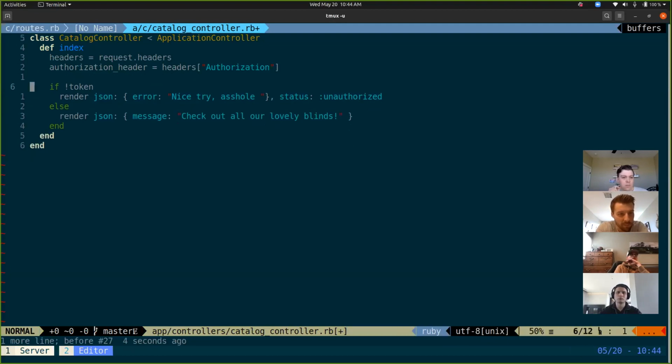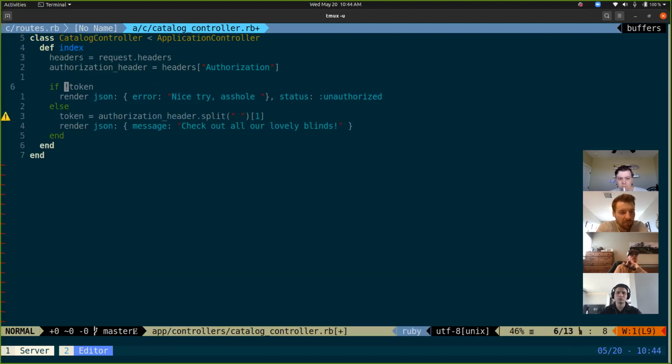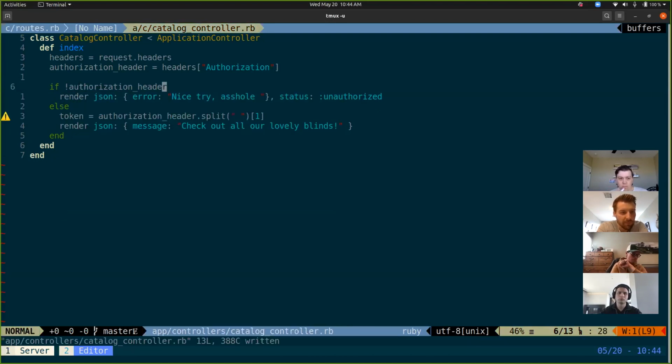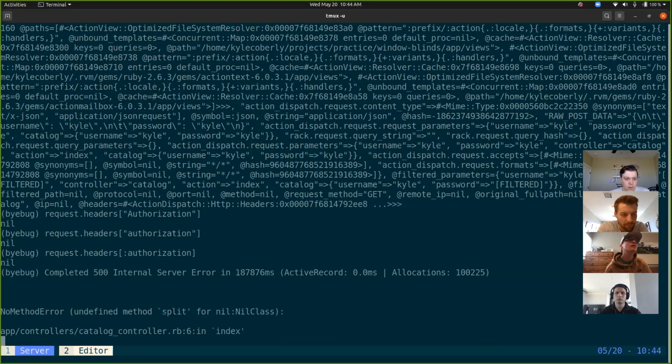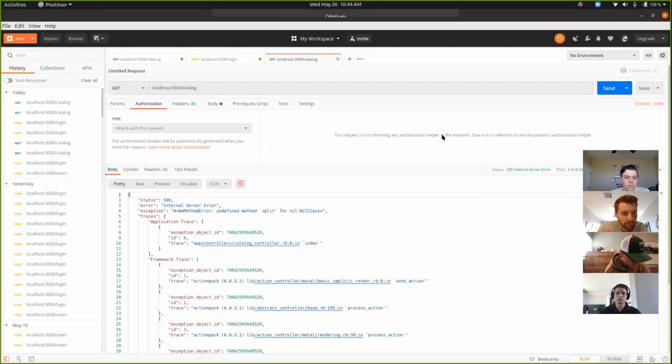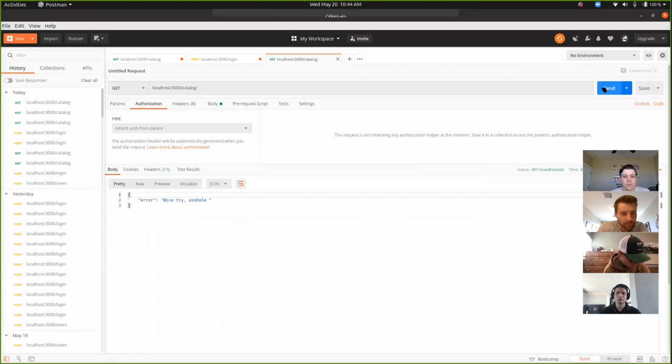So how about we do this? How about, instead of checking for that, we check for the presence of an authorization header. Yeah, I like that. Kill that off. Now let's see what happens. Nice try, asshole. Didn't send over an authorization header.